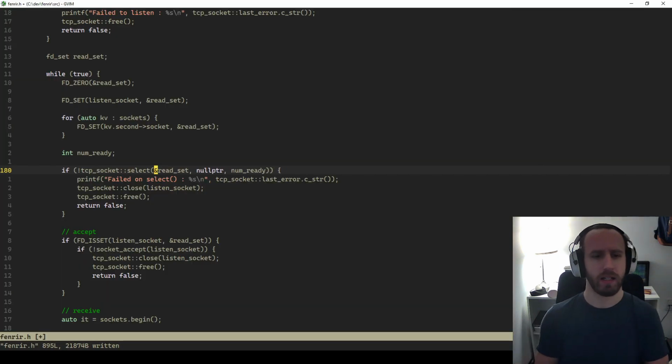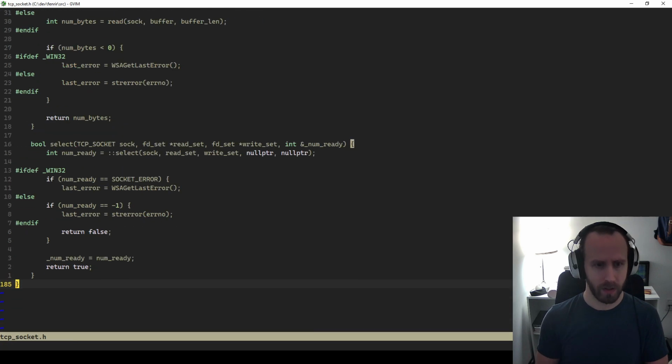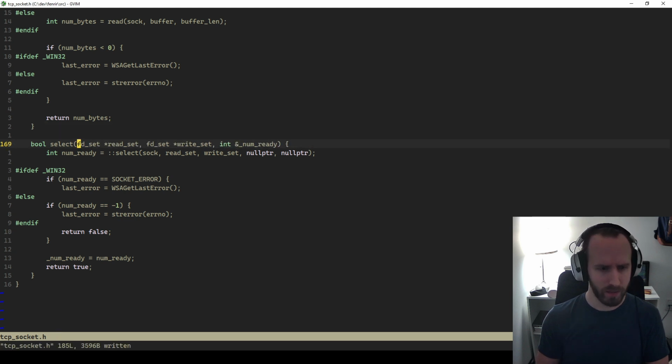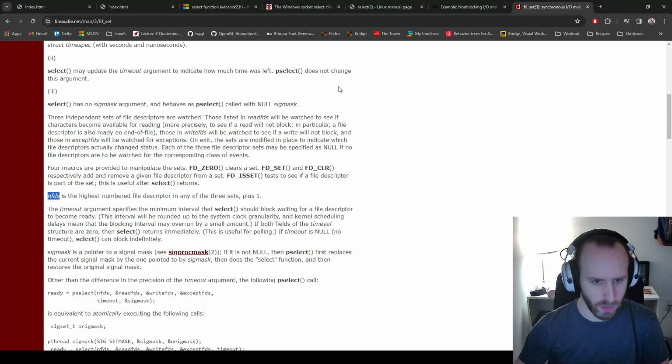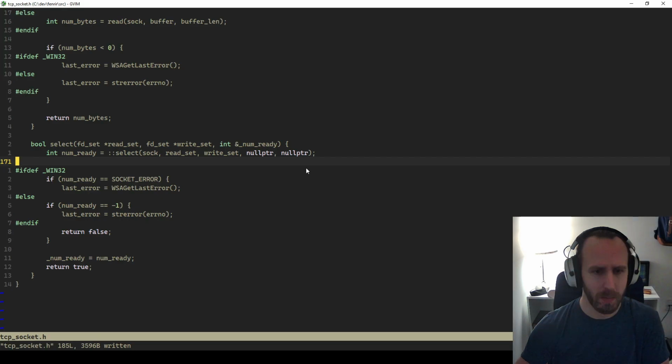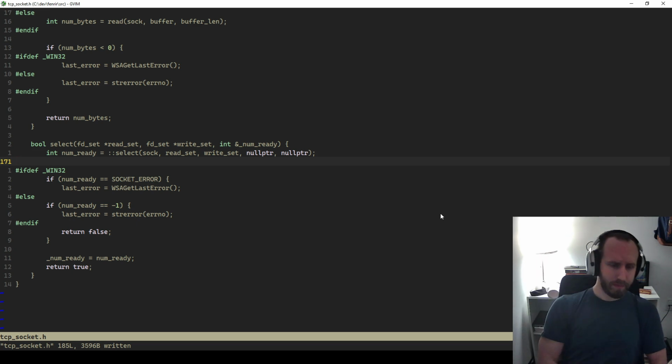So mine's not going to take anything here. You're just going to pass in the read set and then the write set, and then my select method will do that for us, right? So select doesn't actually take this. It takes a read set, write set. Number ready, I don't think I actually care what the number ready is. Are other people using that here too? I'll keep it there just because.